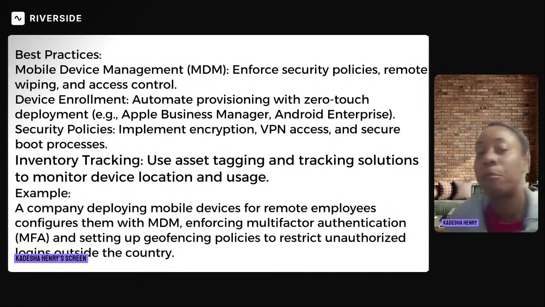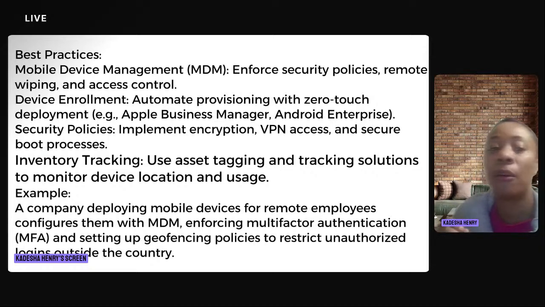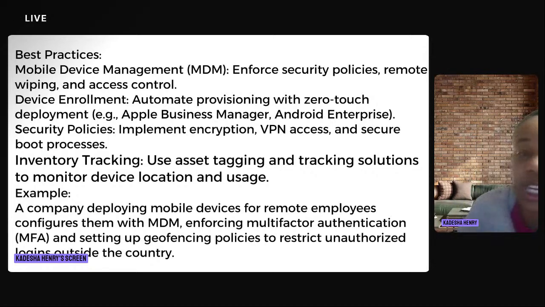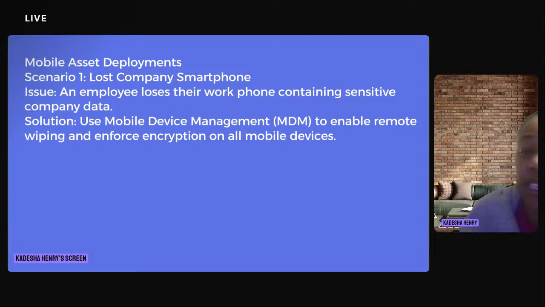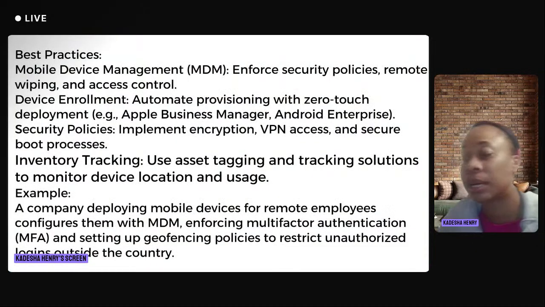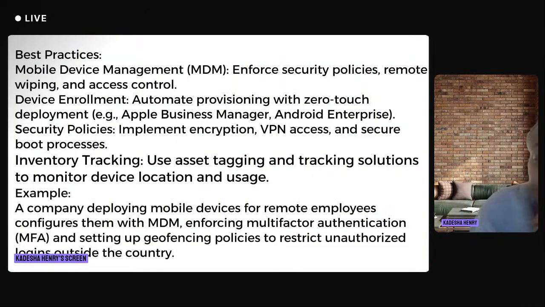So for best practices for mobile asset deployment, what are some of the best practices? Mobile device management: enforce security policy, remote wiping, and access control. This is one of the best practices that you will want to adopt, right? The ability to enforce security policies, remote wipe, and access control.